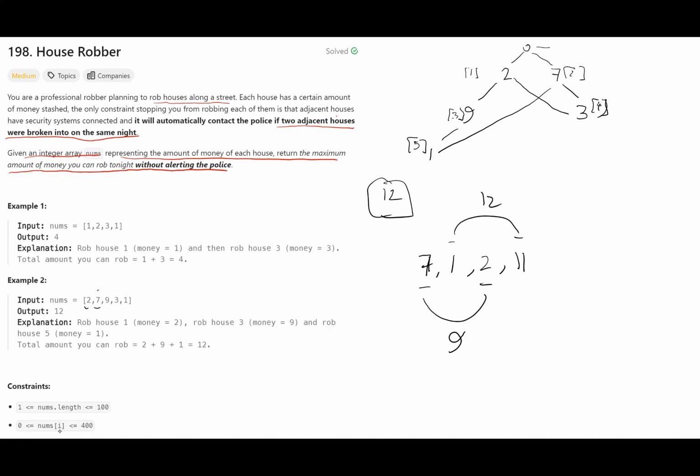Instead, if I just take 7 and 11, these two will give me 18. And I'm not violating anything, and I'm not even alerting the police. So that means these non-adjacent connections might be very helpful. If you have a big array with so many of these connections, this is going to be very difficult, and this might become an exponential thing.